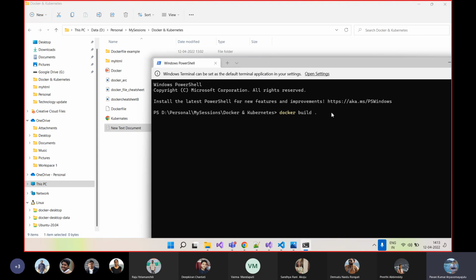Then you can specify the tag name, the image name. I want to create an image with a name like Docker Ubuntu basic. Also, you can specify the version number. I'll specify 1.0.